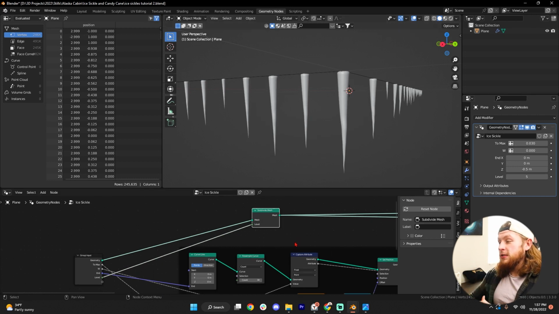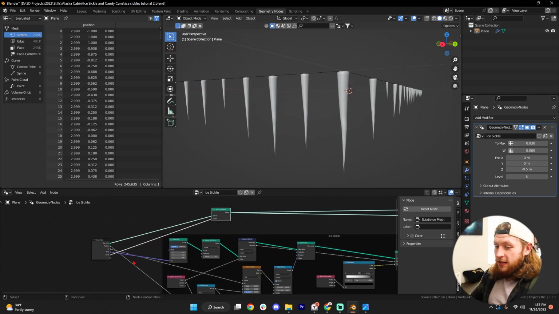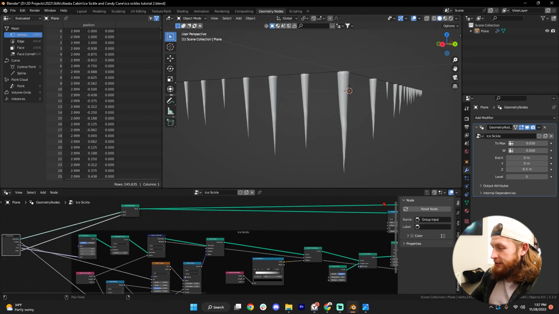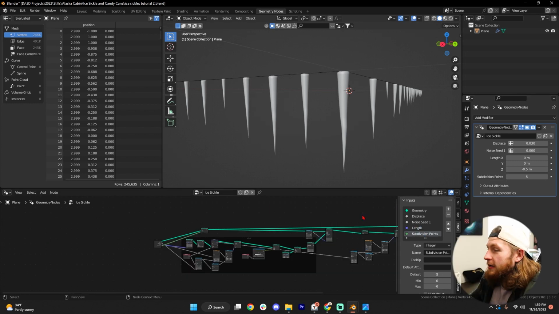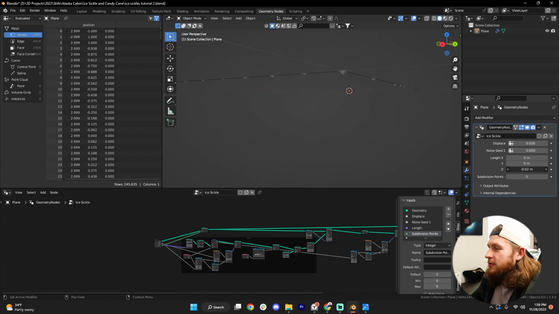Now, it might get confusing, so you should probably name these. And the way to do that, click on our group input, make sure our panel over here is open. N is the shortcut to toggle that. And if we go to our inputs, we can rename these. So this is our first displacement, so we'll say, I don't know, displace. And then this is our first seed value, our noise, seed 1. And this is the length. Now we can control all of this right over here. Super nice.